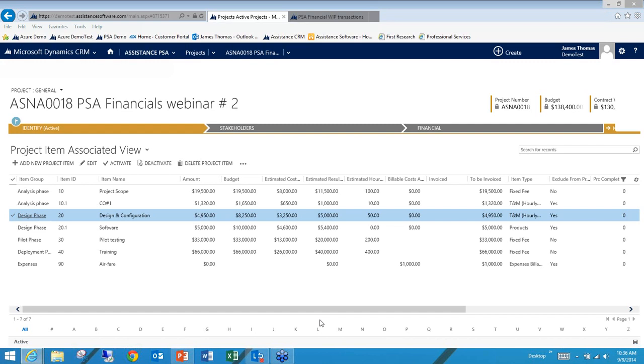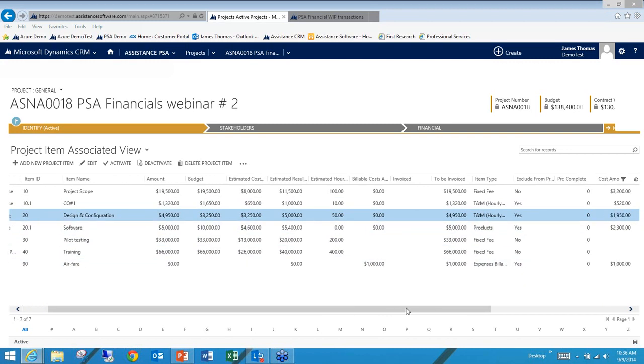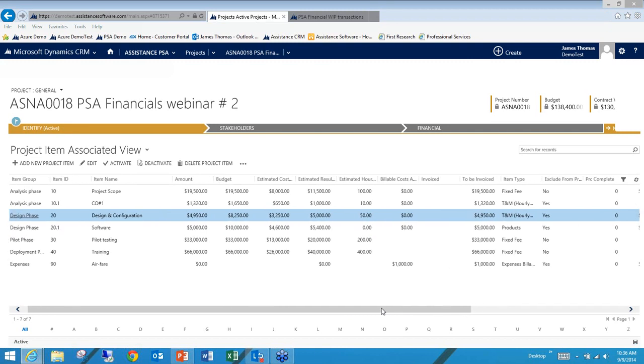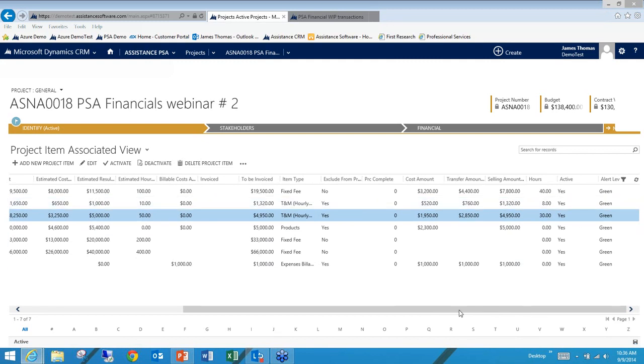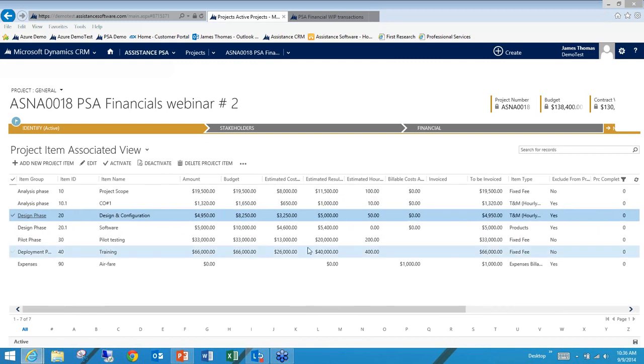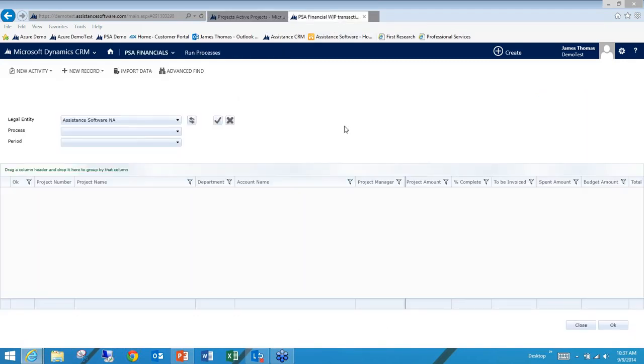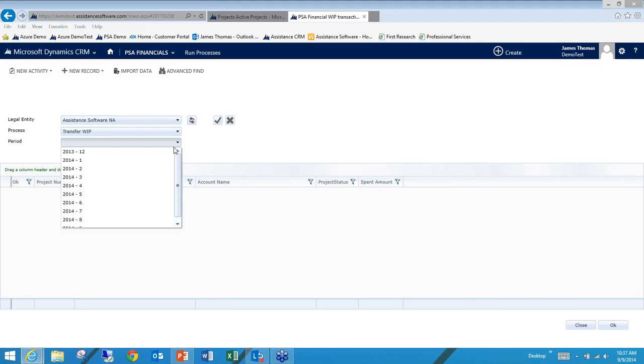So now we can start running through the various financial processes. So we have a budget in place, which is a prerequisite. We've got a number of fixed price and T&M items and expense items. The labor and expense charges have gone through admin approval. If they hadn't gone through approval, we would not be able to run the transfer WIP process. So let's take a look at the very first process. So we're going to choose the legal entity, choose the transfer WIP process, and select the period that we want to run the process for.